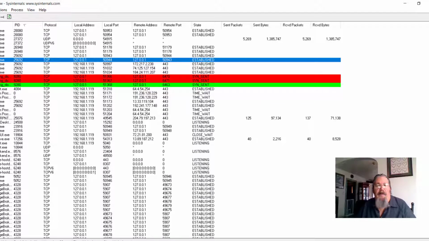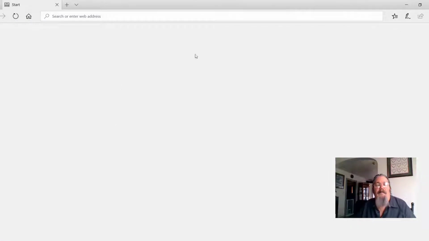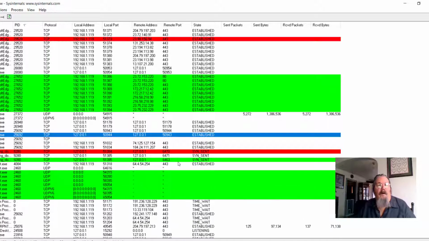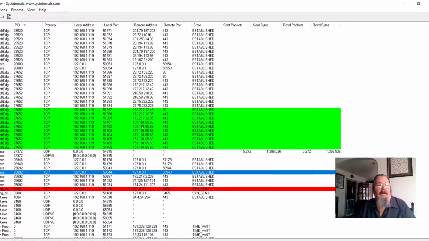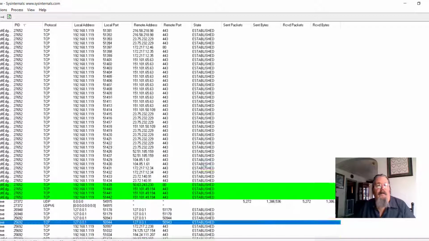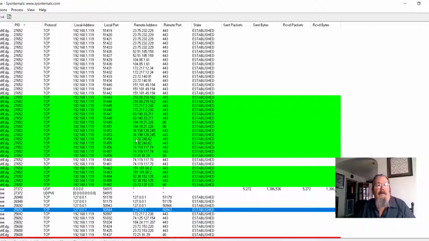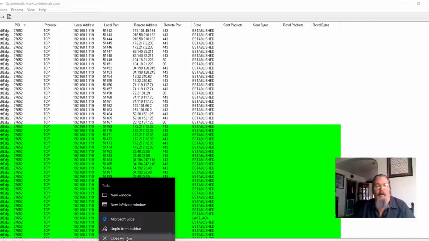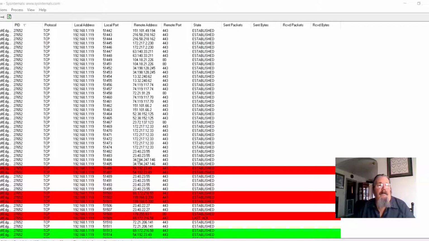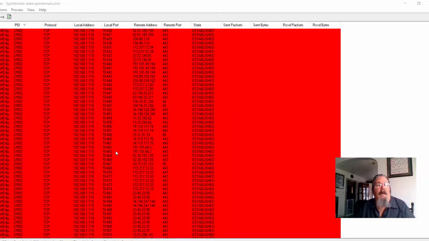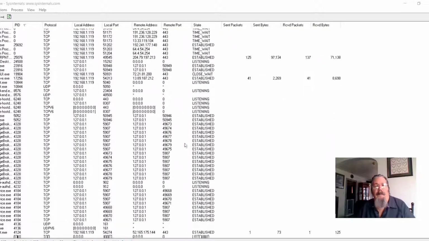I'm going to do what they suggested in the lab. They said go ahead and open up Edge. I'm going to open that up. Notice Edge is establishing connections. Then I'm going to shut it, and they'll all go. Notice they all go red. It's all going to shut down here in a minute. Okay, and it's showing them closing.